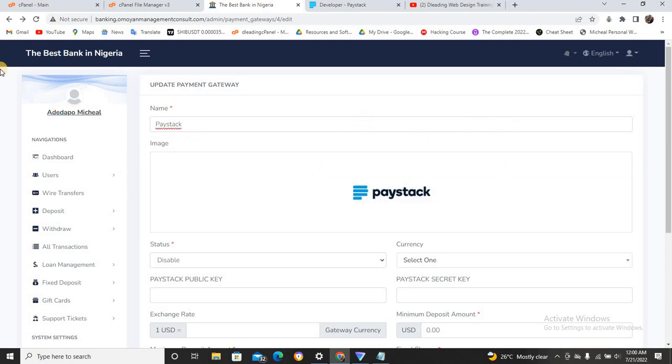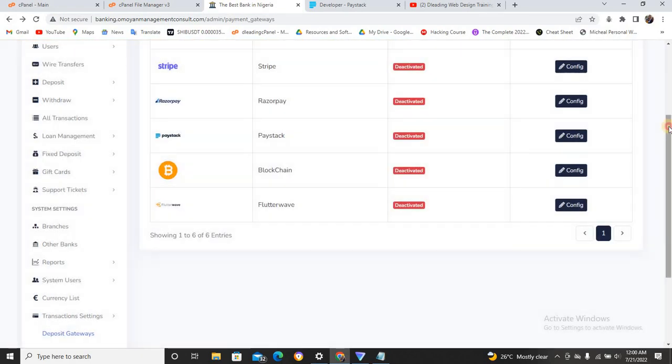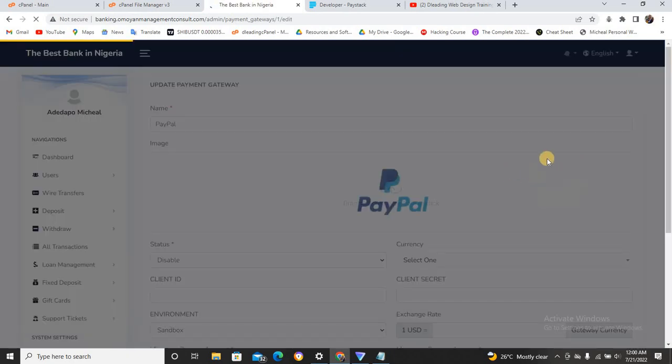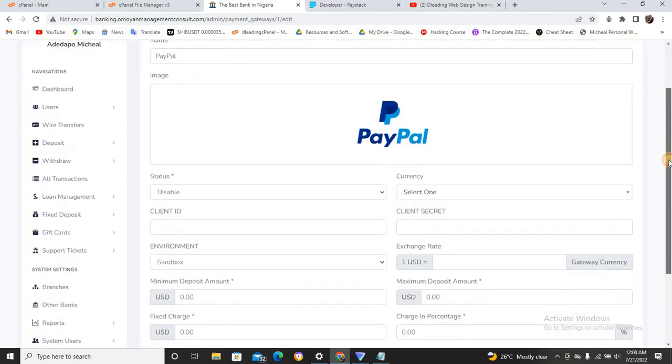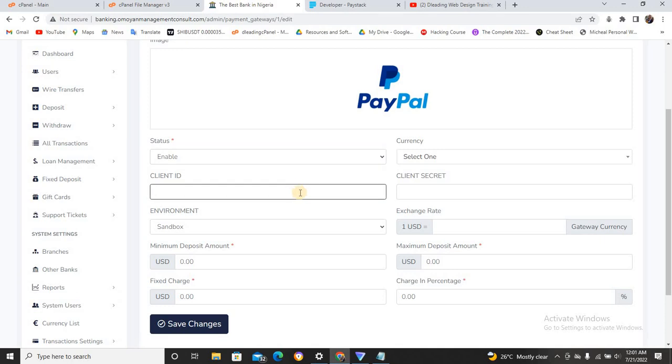So once you are done with this, you can also go to Stripe or PayPal. I think PayPal will only need your Gmail. Just click on configure. And once you click on configure, you just need to come here, click on activate, enable. Client ID, just place something here. Client secret, just type something there. Sandbox.